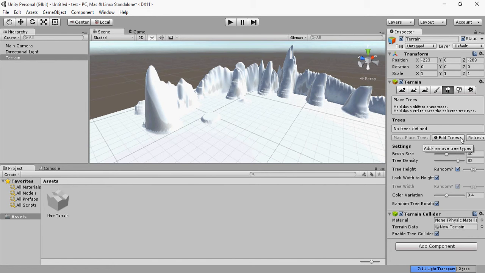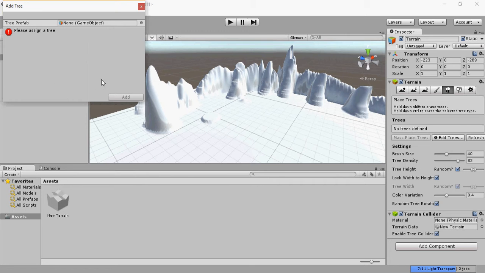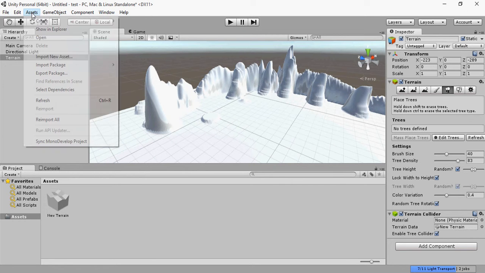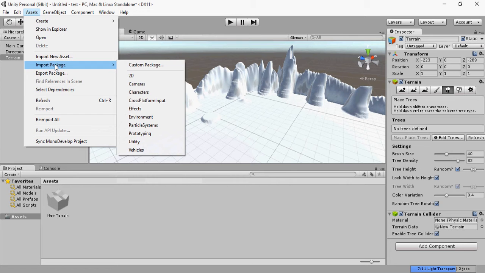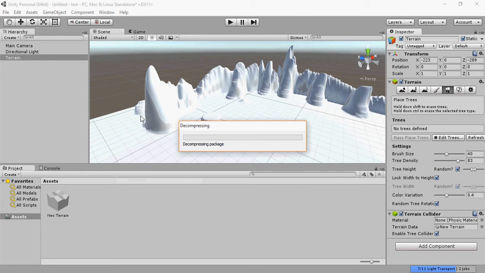Place trees. You can place some trees. I don't have any trees. In fact, let me just add a tree. Let me show you how to import a new asset. Or import package. So I'm going to go environment, and it's going to start decompressing a package. This may take a little while, so just sit tight, it'll finish at one point.